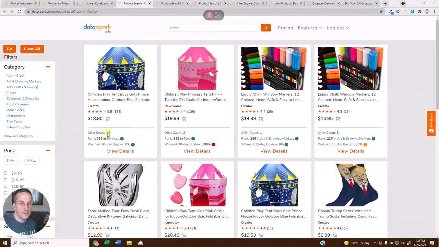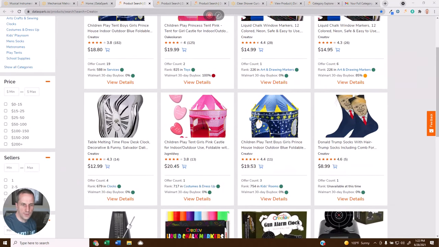I can see the offer count is 19. Now, I love seeing that because that tells me that you can get access to this brand if you're a wholesaler, and they're usually going to have supply. It's not the private label brands selling it themselves. I can also see the ranks that we have here and the Walmart 30-day buy box percentage. So here, 0%, all third-party sales, whereas I look on other ones and I see 85%. So it looks like it's a little bit of a mix of whether Walmart sells it or not.